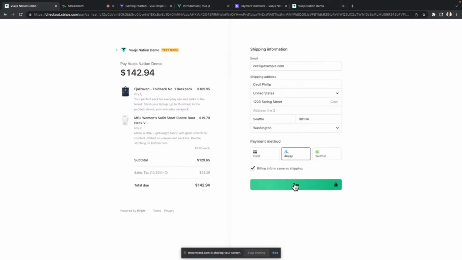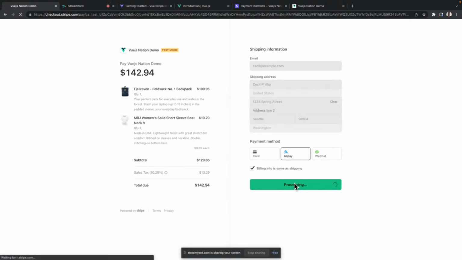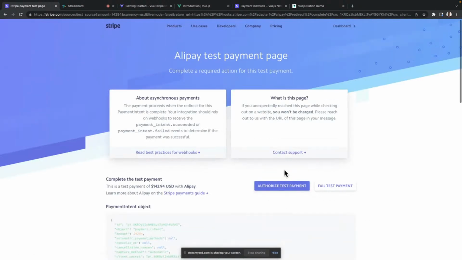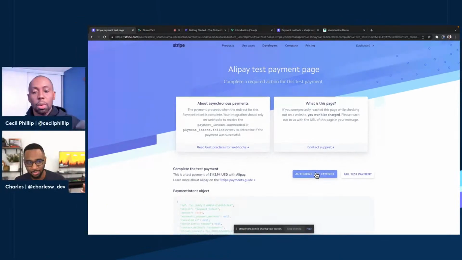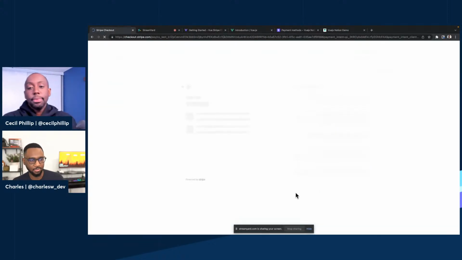So we can test this payment. Let's see here. It's processing, and this is the test page that you get. So here's another thing that you learn when you deal with global payments. So many payment methods are redirect based. So you would get some type of real Alipay page, but here it's just kind of testing out that flow. So it still works.